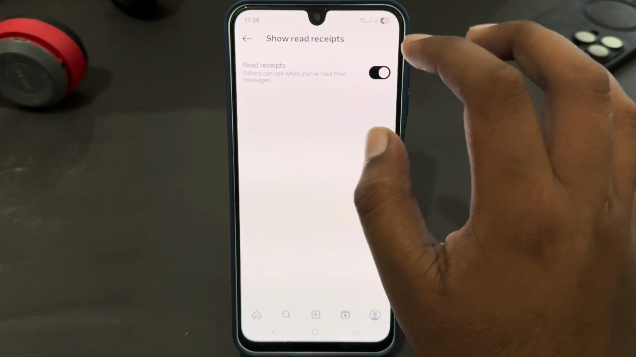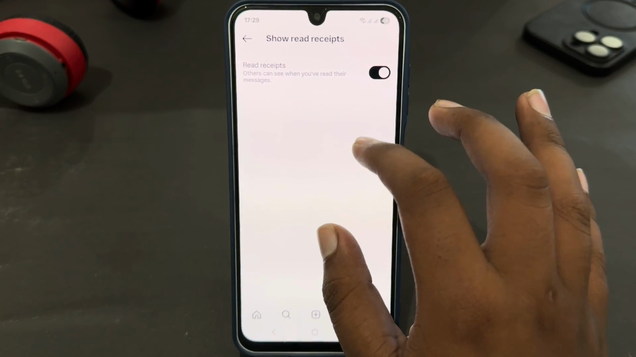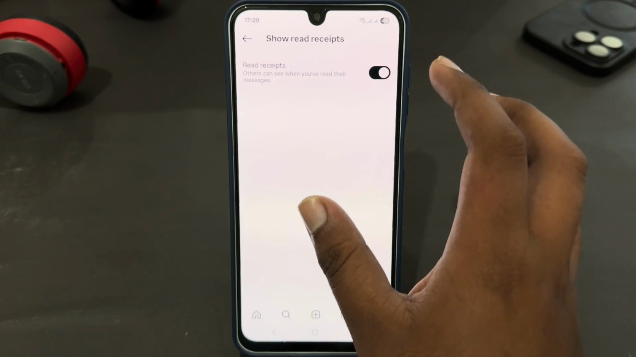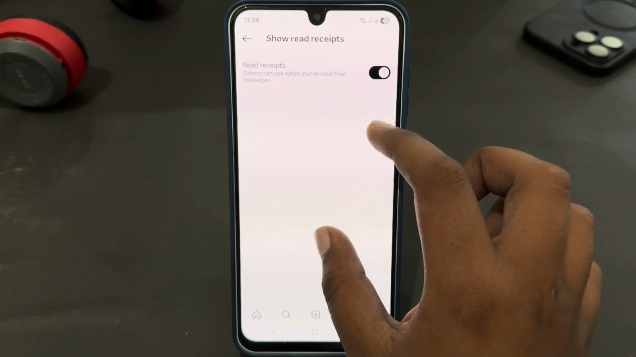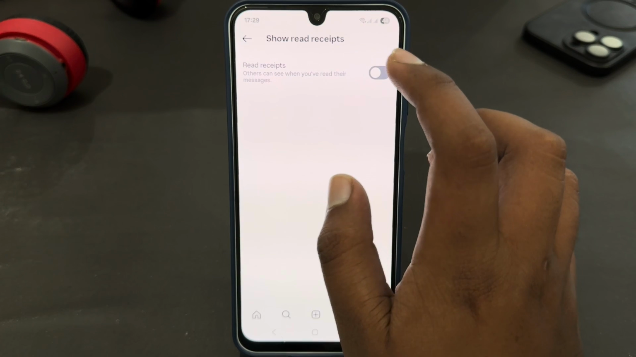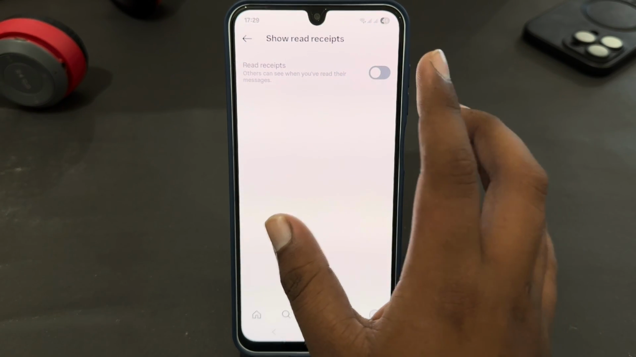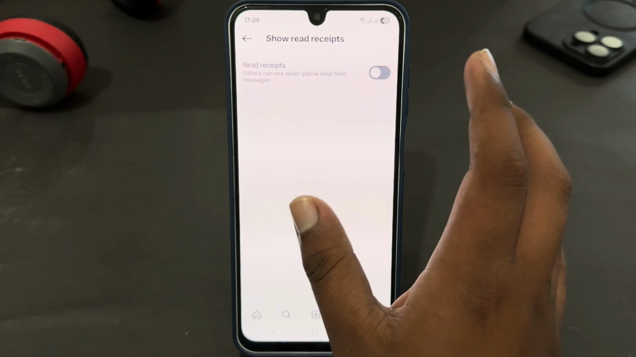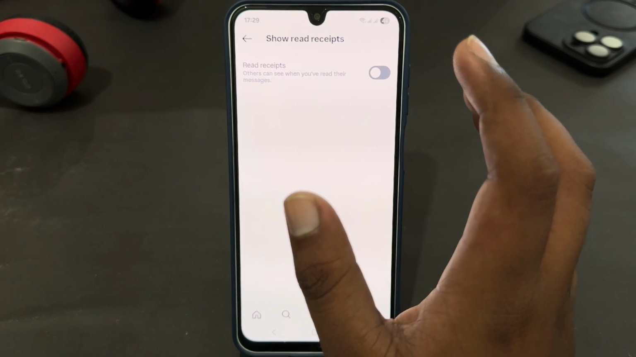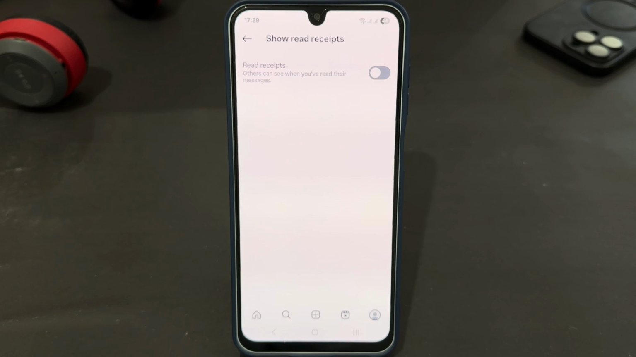If you have enabled this setting, then if you have seen anyone's message, they will be notified that you have seen the message. But if you have disabled that setting, now you can easily read anyone's message on Instagram, and the other person will never know. So that's how you can easily read anyone's Instagram message without being seen.